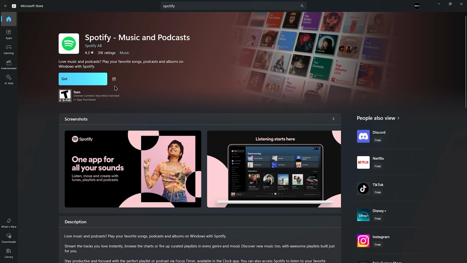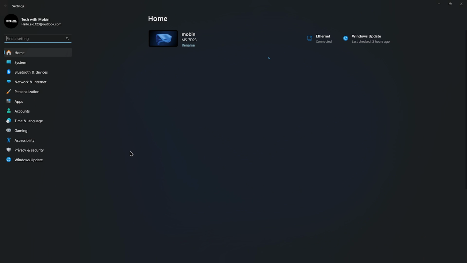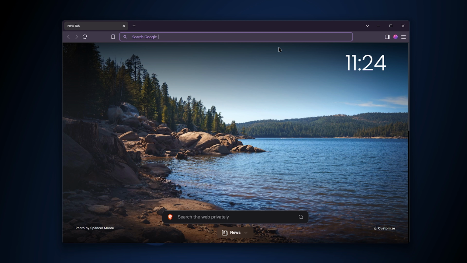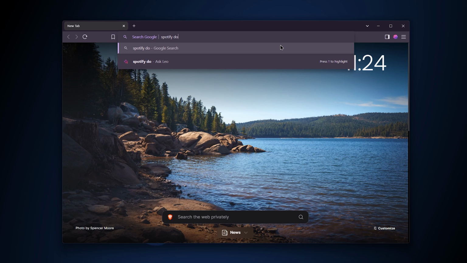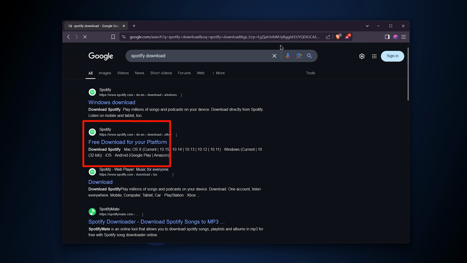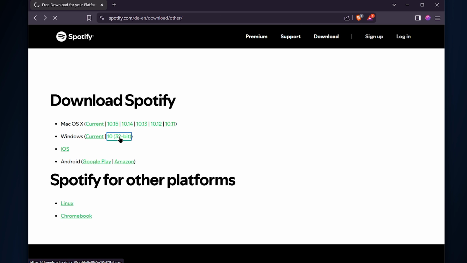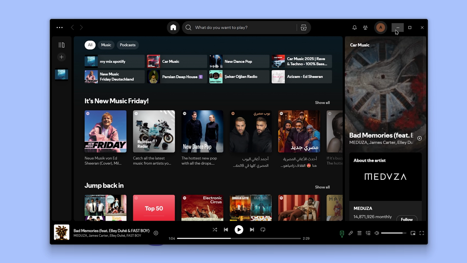First, if you have Spotify installed from the Microsoft Store, go to Settings, then Apps, and click on these three dots next to Spotify to remove it. Now search for Spotify Download. Click on the second link and install the latest version of Spotify directly from their website. Once you've got Spotify installed, make sure you're logged into your account.